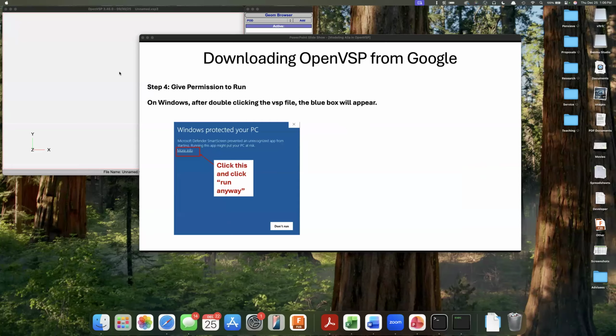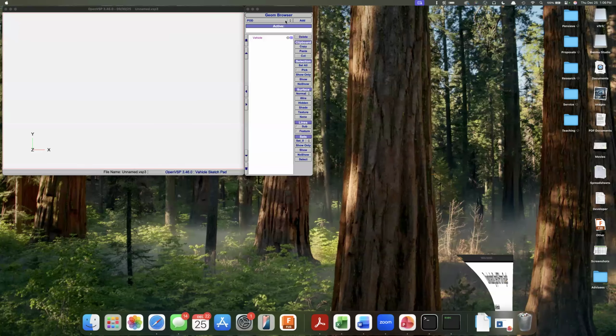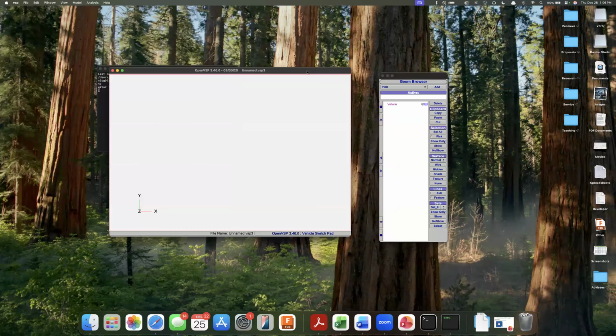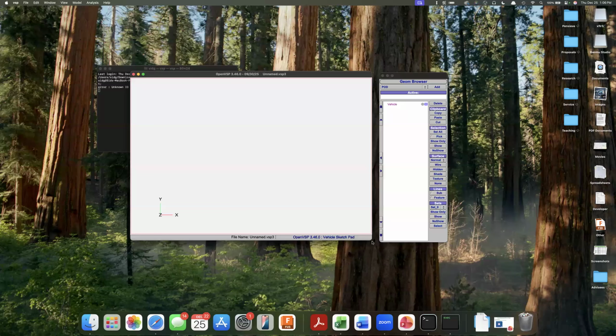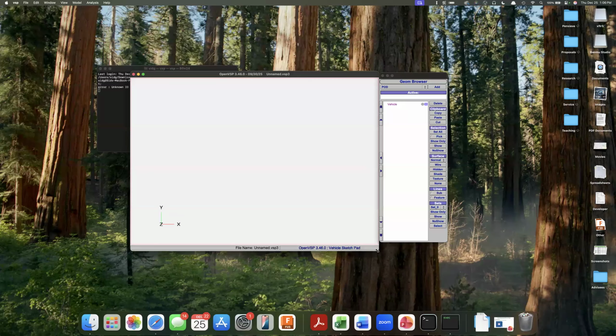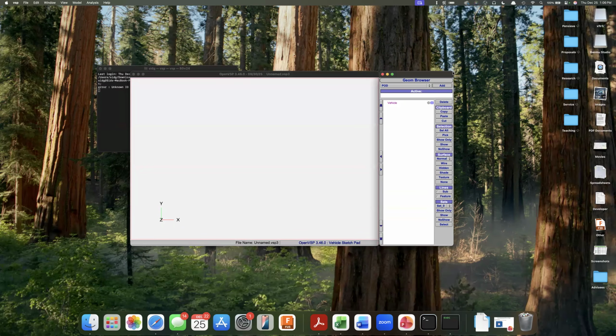It will open. On Windows, you may get something like this. Click more info, and the run anyway button should pop up on the screen, and then you can run anyway. Once you do that, the software will open. I'll show you how the main page of the software looks. So I'm going to minimize this. This is the OpenVSP software. This is how it looks, the main page with nothing on it. We will create an aircraft from scratch from here.